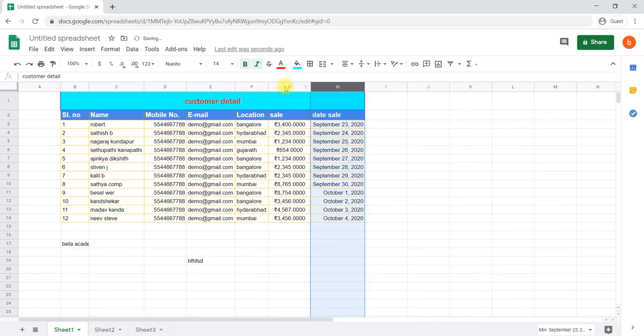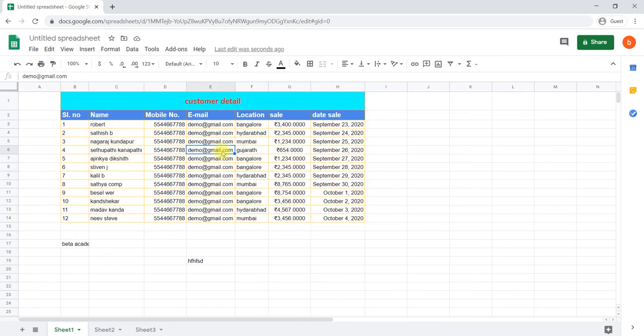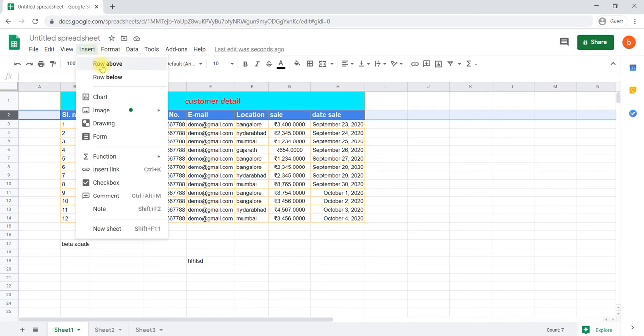To insert, we have to select the column where you would like to insert, go to insert, and either right hand side or left hand side you can insert a column. Similarly you can insert a row. For example, above this header I would like to insert one more row. We can select that particular row, then go to insert row, above or below. We can insert anywhere.